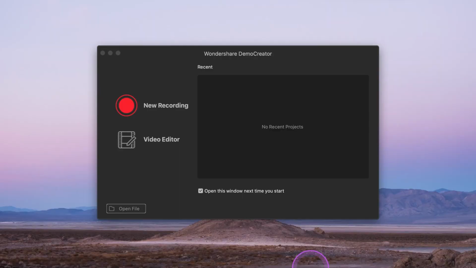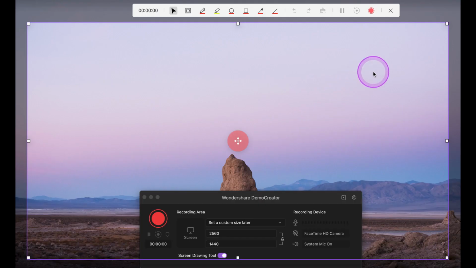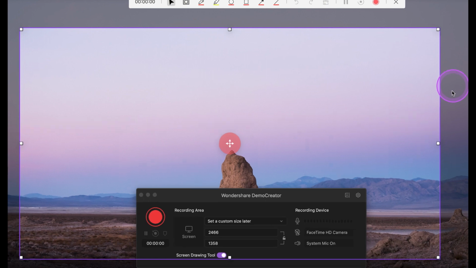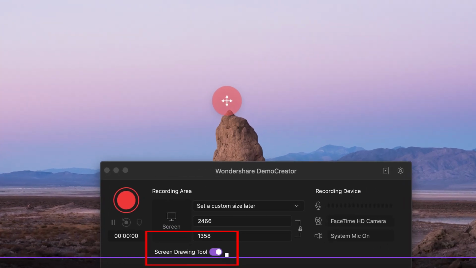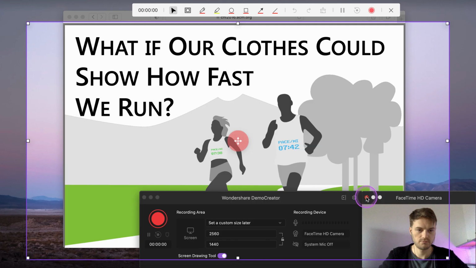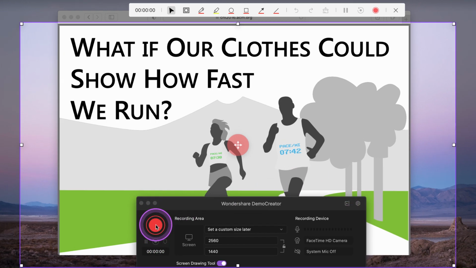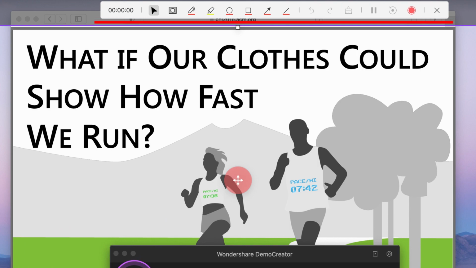So after downloading the software, you can open the Wondershare DemoCreator program and click the New Recording button to start recording your screen. Then a pop-up window will appear. After you have selected your recording preferences, such as recording area, recording frame rate and so on, you can enable the screen drawing tool on the panel here. After that, you can open up your course content and start recording. You can use the screen drawing tool at the top here to help you focus on your main points.